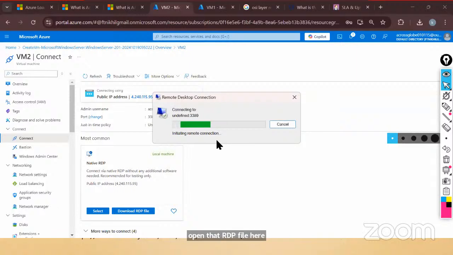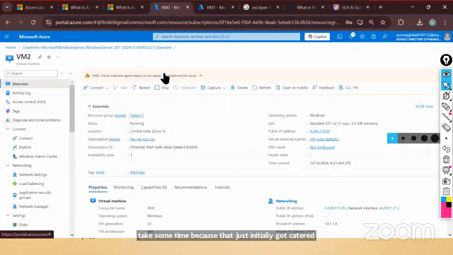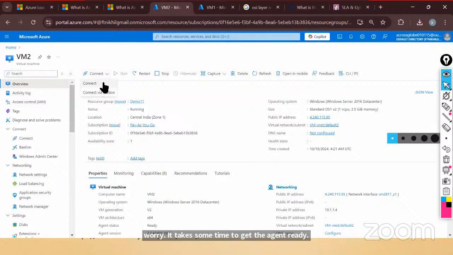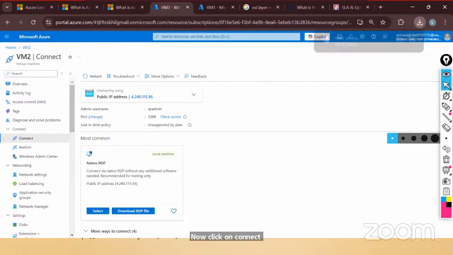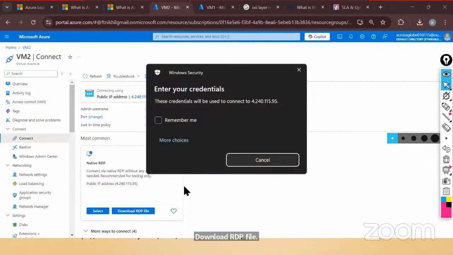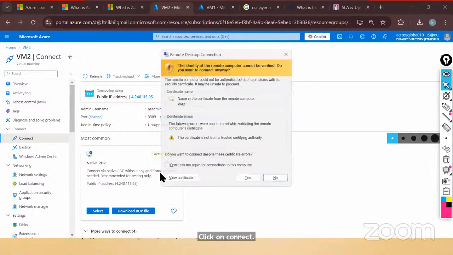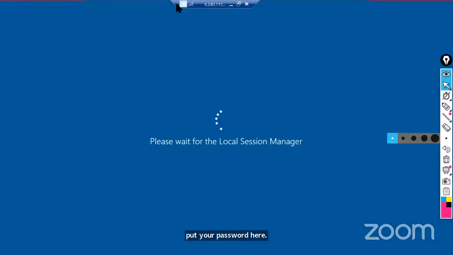Click on connect. It takes some time because it just initially got created, right? Till the VM agent is not ready. If you created a VM and you're not getting that VM access, right? Don't worry. It takes some time to get the agent ready, which means that RDP agent to get ready, right? Now click on connect. Download RDP file. Click on connect. Put your password here. Now you logged into both of your VMs, right?